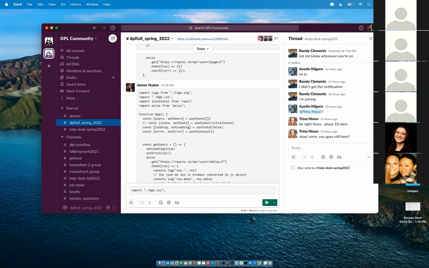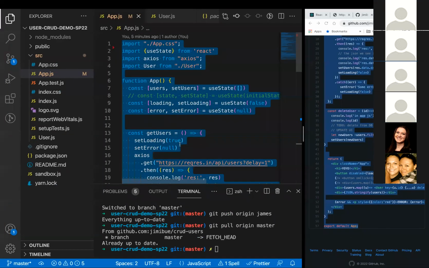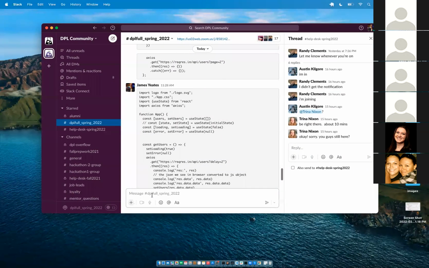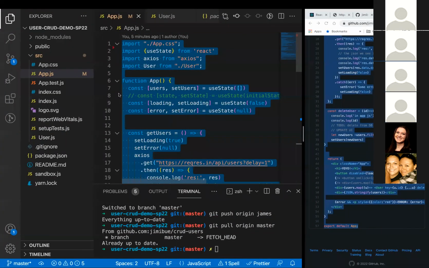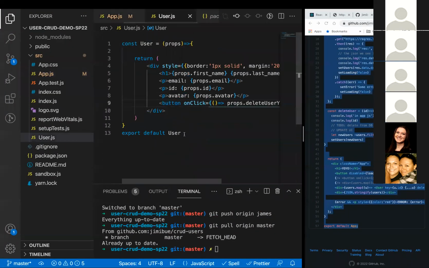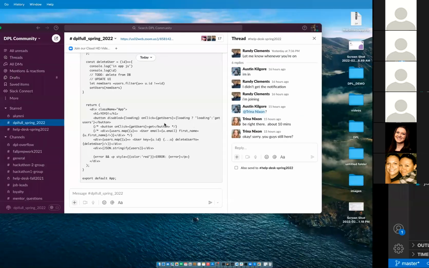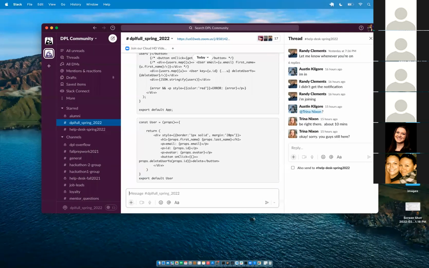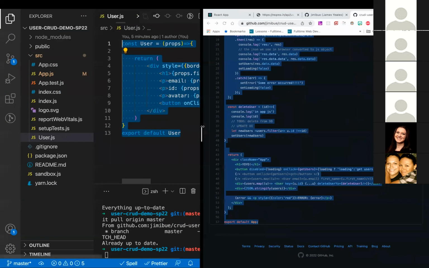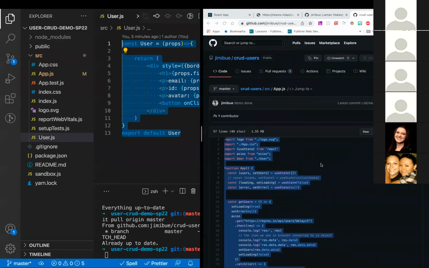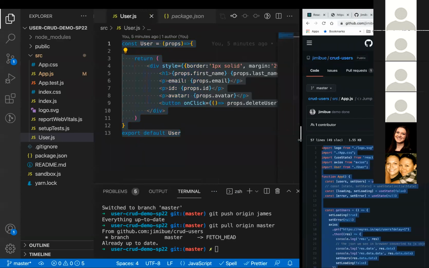Okay, so here's the app.js file. Here's the user file. And it's also up on GitHub. So yeah, I think that is good for today.